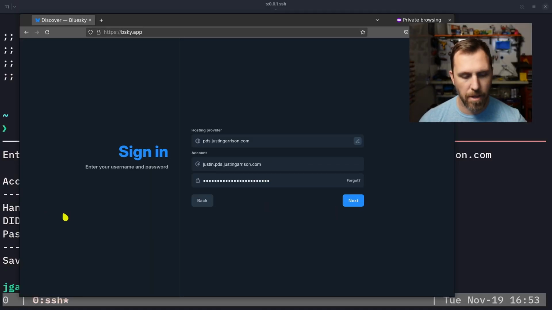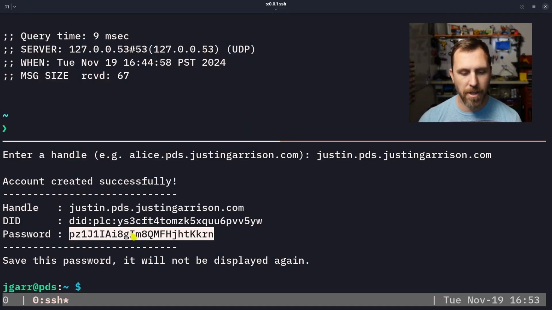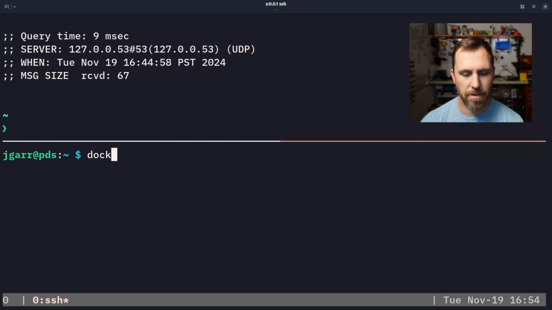Before we actually log in, let me get the logs so we can trail the logs and see what happens.